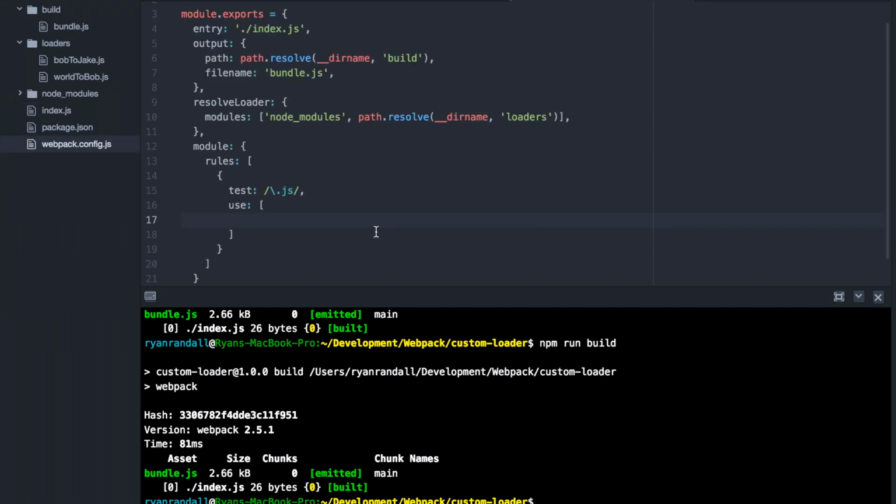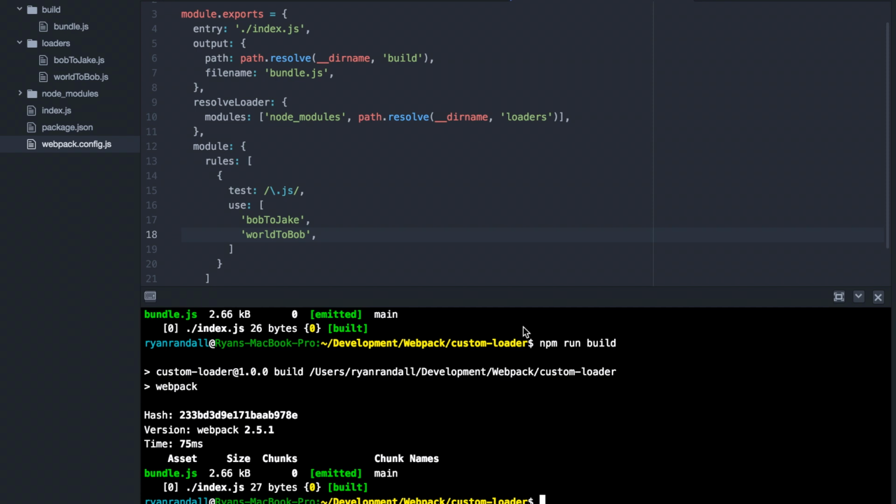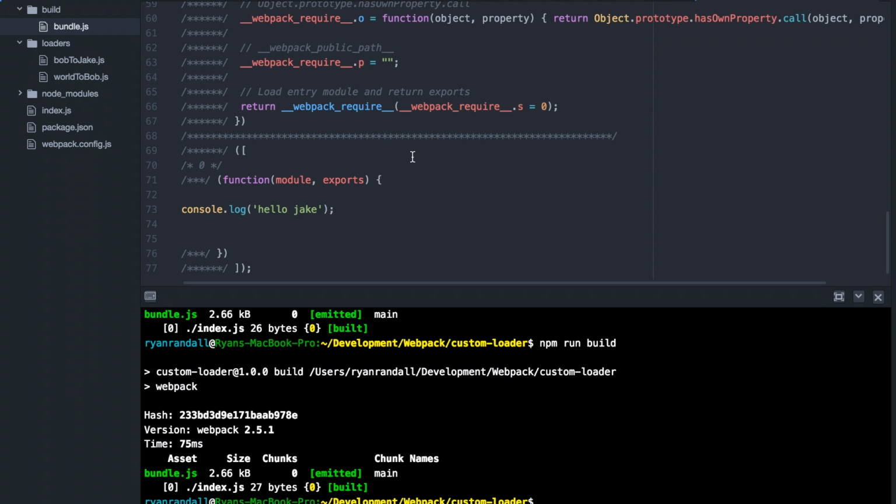So now I can say Bob-to-Jake, and that's going to be followed by world-to-Bob. So this one's going to get executed first. It's going to transform world to Bob, and then this one's going to get executed second, transforming Bob to Jake. Now if I run this, hopefully it all works. And if it did, we should have Jake inside here. Perfect. So that worked.